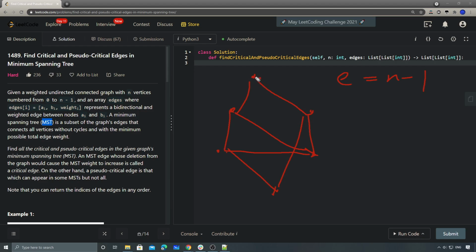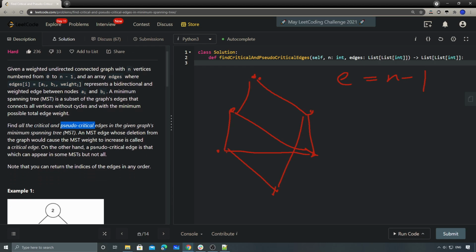Okay, and among all those kinds of tree structures, right? Because with this many edges we can have multiple trees, and the minimum spanning tree is a tree that has the smallest possible weight. Obviously there could be multiple MSTs, as long as they all have the same minimum total weight, right? And then it's this critical and pseudo-critical edges.